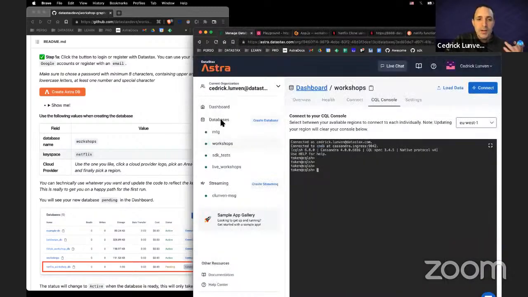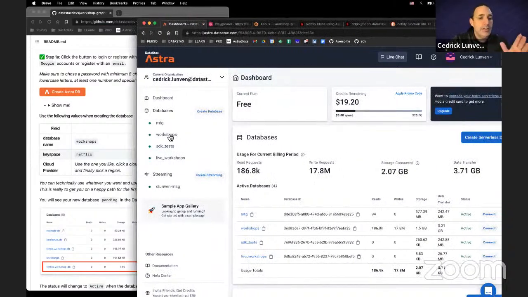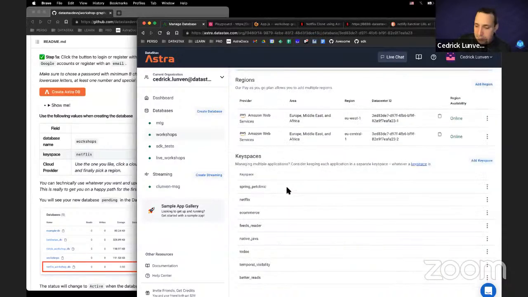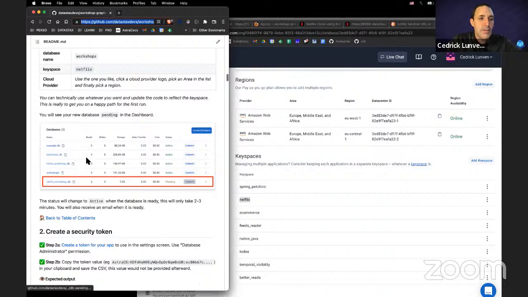This is what my Astra homepage looks like. I have a couple of databases as well, and here I will use the database called workshops. Inside the database, you can have multiple keyspaces. A keyspace is a logical grouping of tables. The best practice is to have one keyspace per application, because you can have some visibility and replication factor based on the keyspace. That's the way to split things. So here we will work with a keyspace called Netflix, and this is why in the instructions you are asked to provide the Netflix keyspace.